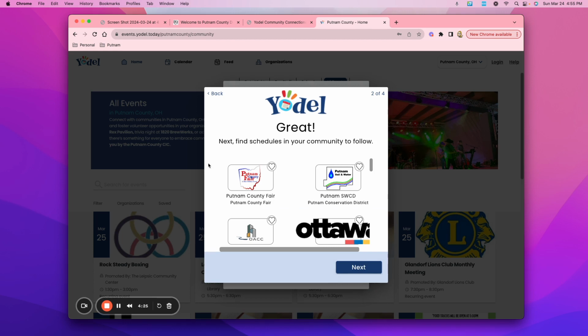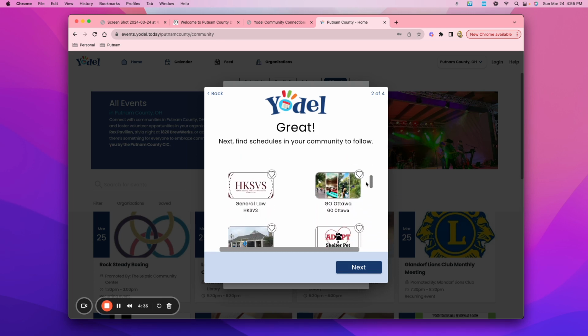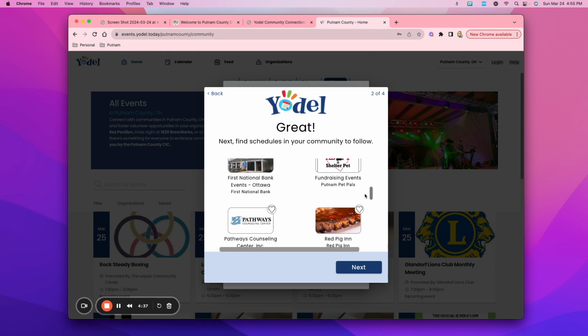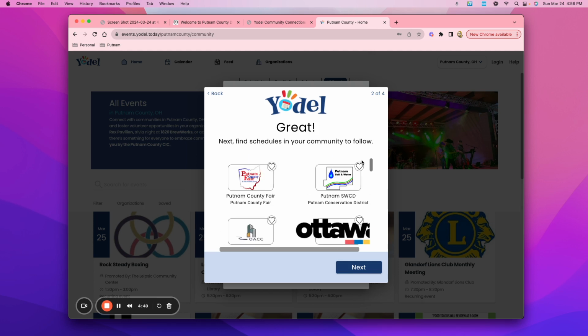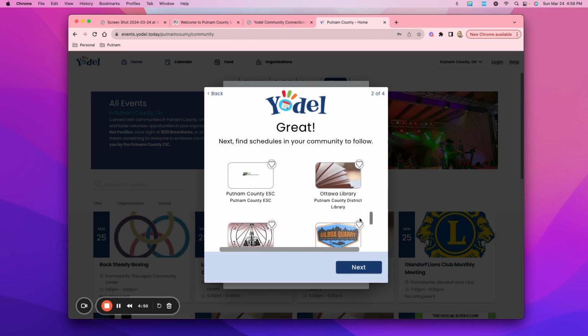And then I have the option here to find schedules that are in my community that I want to make sure that I follow. So I want to make sure that I do not miss the events that maybe have to do with, let's say, anything that has to do with the fair. Notice I've got this heart here. If I click on that heart, it becomes red. So now anything that I pick, those are especially important to me. Let's say the library, for example.